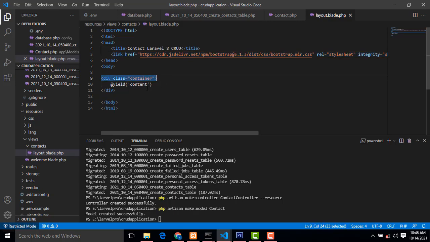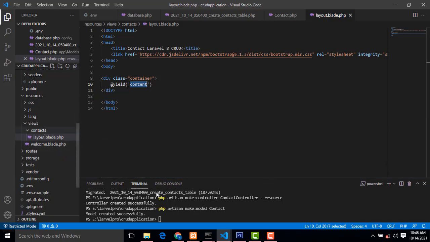Inside here we have to put the div tag with the class container, and yield content. All this stuff comes when you run the Laravel project. Only the yield will change, the layout stays the same. This is a layout file. With yield content, you have to call the content at the top of each page. Don't worry if you are confused. Let me create the following pages, then you will understand.